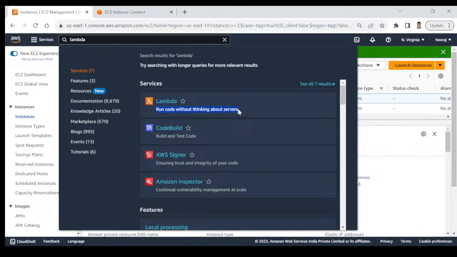This is known as serverless service. It's not exactly serverless, but serverless from the user point of view, because the user does not need to worry about servers. That will be automatically taken care of by your cloud. Okay, so let's create our first Lambda function.